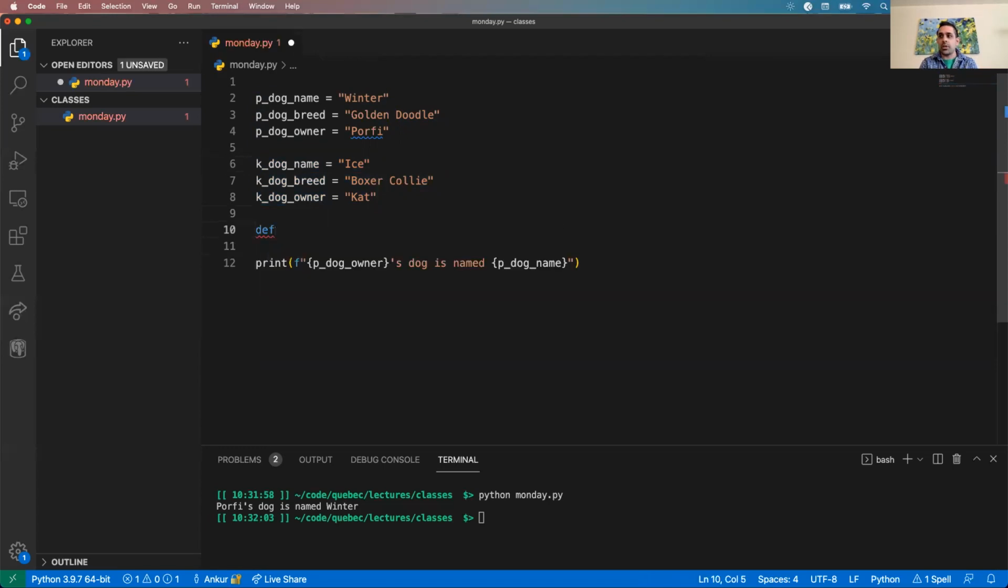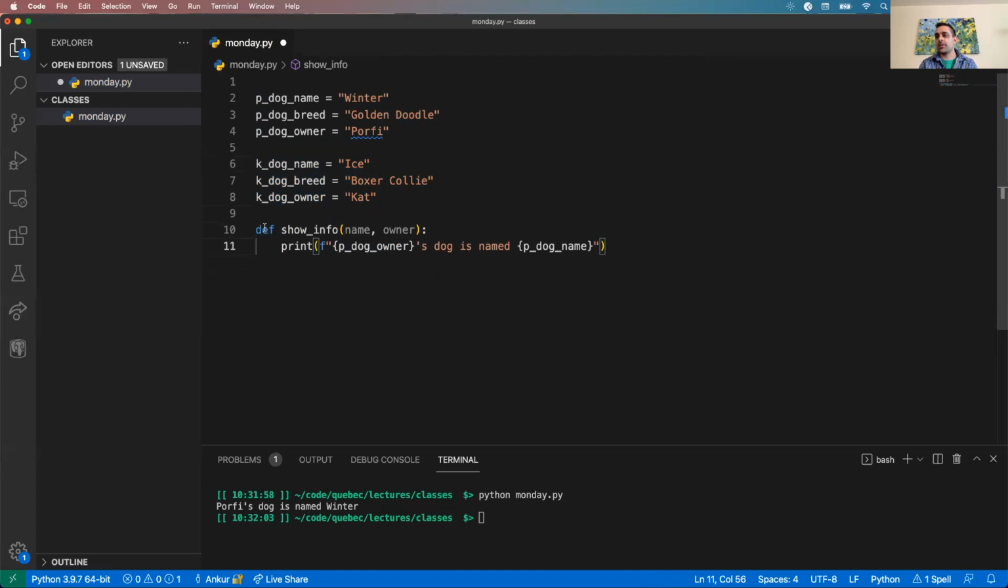Hopefully we know how to do that. So let's use the def keyword, we'll say show info. We want a function where we pass in some information. Let's say name and owner, and then we want to print out what we were printing out before. So this function is going to take in a dog name and an owner name, and print out the owner's dog name is name.